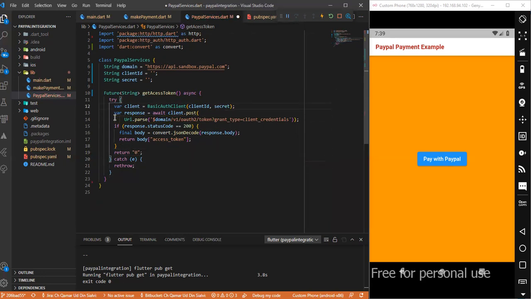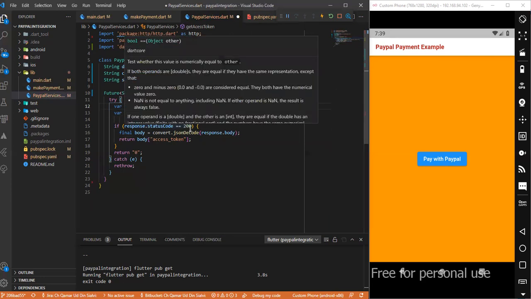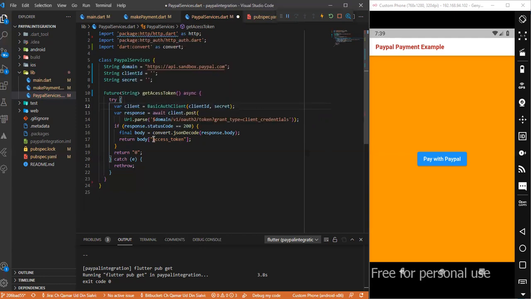If the request is good, or the response gets a 200 response, it means you have got an access token, and you can simply return it where you call this function. So the number one function we have successfully implemented. Another function which we need is to make the payments.